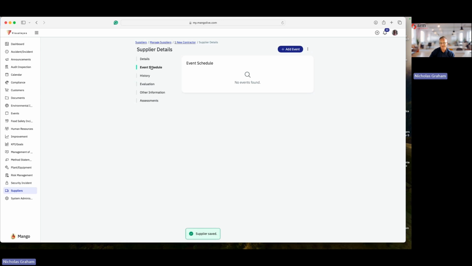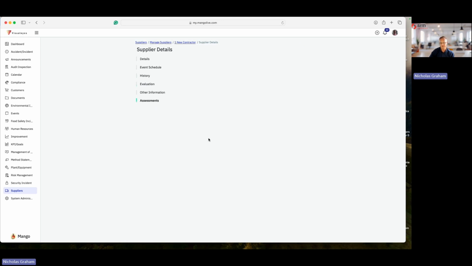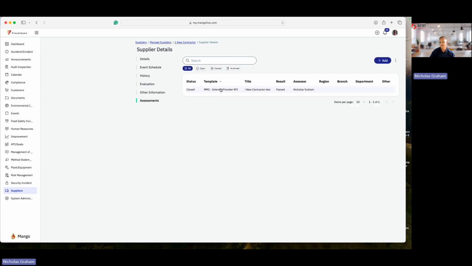I can go and set up events based on their risk profile to say I want to do a quarterly review or a biannual or an annual review. The system is then going to track their evaluations, other information, and then there will be copies of the assessments in the background if ever I want to go back to the supplier assessment. So basically that'll handle the onboarding of the external provider.